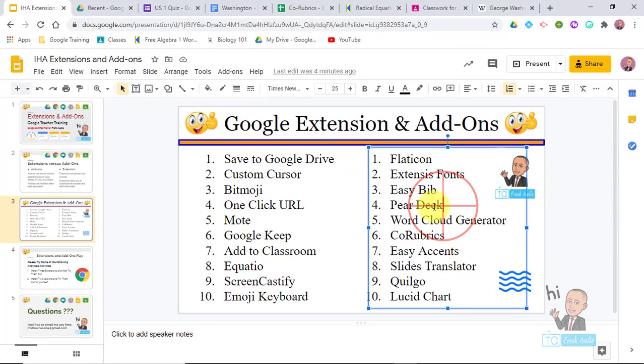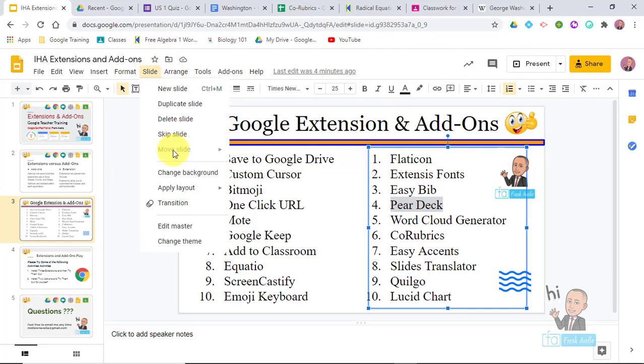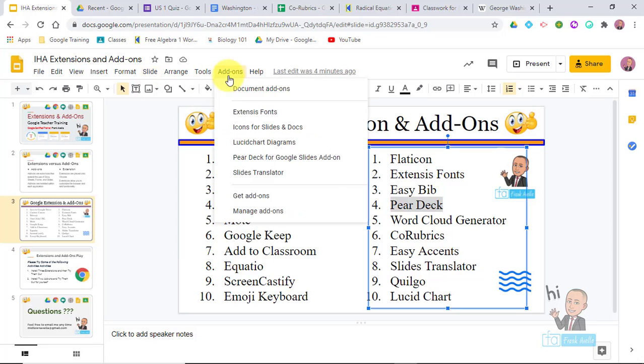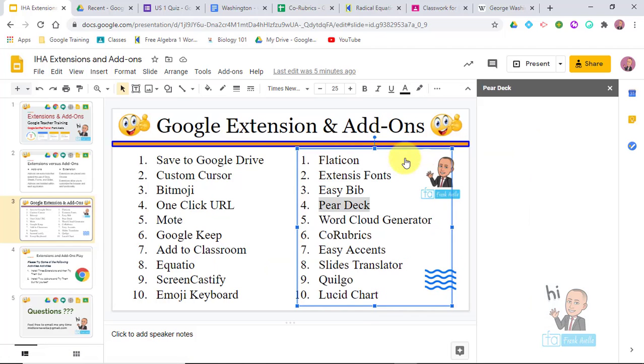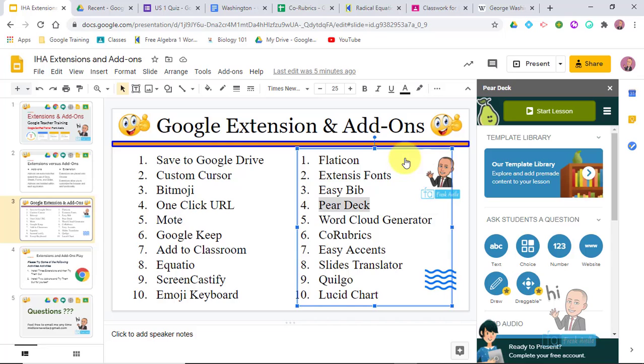Okay, Pear Deck. Pear Deck is probably the best of all. This goes in with Slides, so I'm just going to pull it up from here. I'm going to go to add-ons, and here's Pear Deck. I'm not going to do a full tutorial on Pear Deck because it has so many different functions and so many things. I'm just going to give you a quick review here.